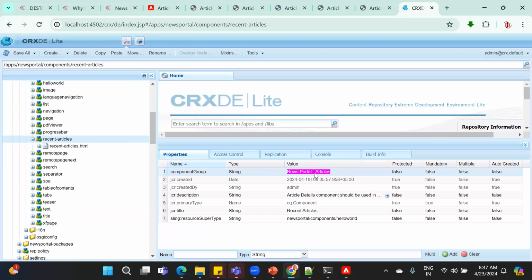See, before that, the component group was news portal content. By default, it is in allowed state at template level. And we have now changed this component group. News portal articles is a new group, and this group is not allowed in the template level policy. Okay, you changed the group name, that's why it's not visible there. Yeah, correct. The group name is changed, that's why it's not visible.